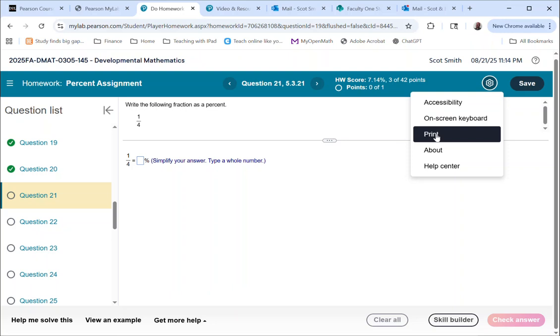Now be careful with that. In the past, I've had students that printed out the homework, they came back in to do their homework, and the numbers changed. And so if that's an issue, would you please send me an email, because I just want to make sure I know how things work or if anybody's running into any problems.